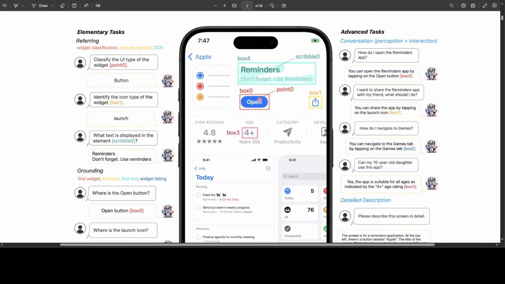This covers referring tasks such as widget classification, icon recognition, OCR, and grounding tasks like find widget, find icon, find text, and widget listing. Also, if you look at this screen, this is what is happening in the grounding task and also the referring task. So you can see that Ferret-UI is able to perform referring tasks such as icon recognition and OCR, with flexible input formats such as point, box, and scribble. And grounding tasks are also being performed, such as find widget, find icon, find text, and widget listing on mobile UI screens.